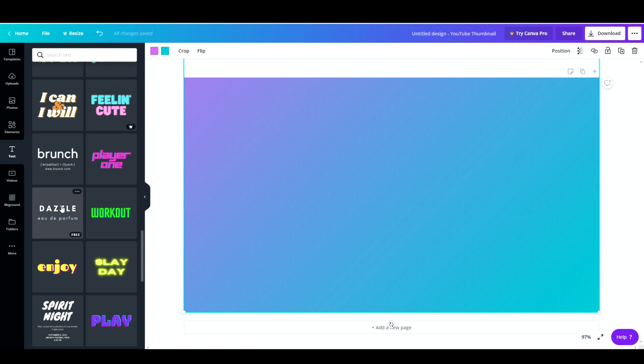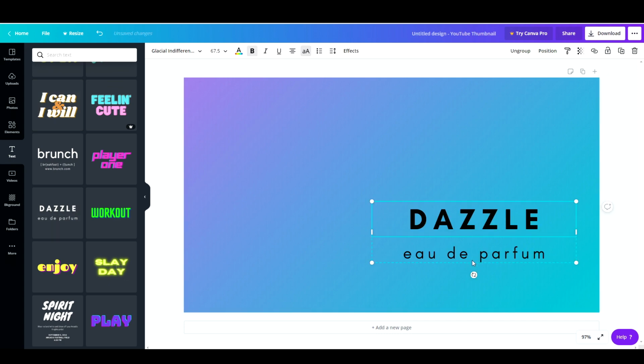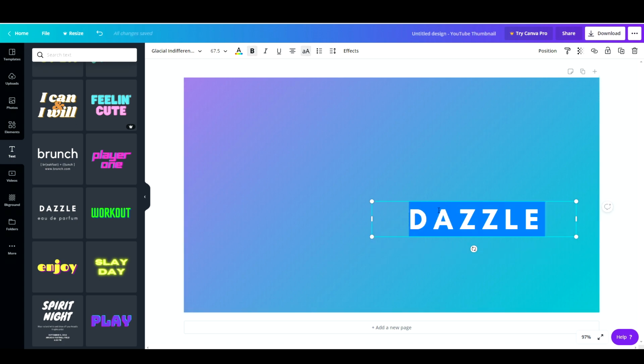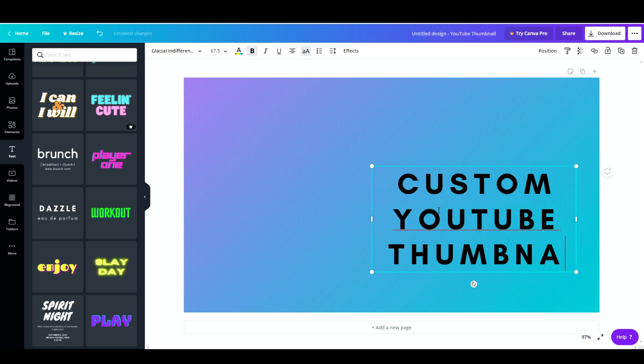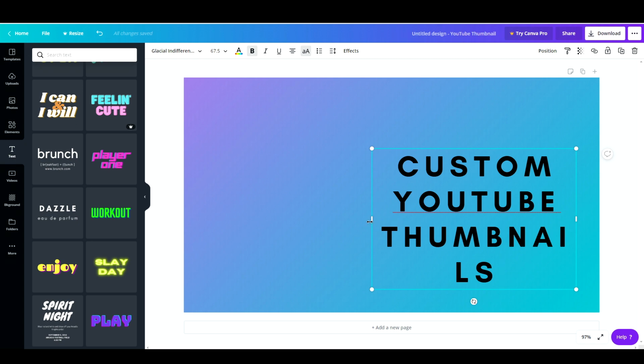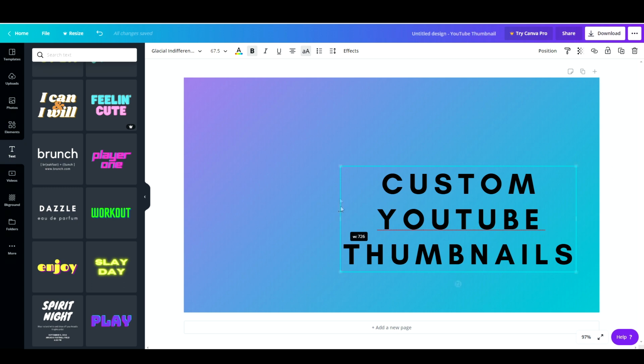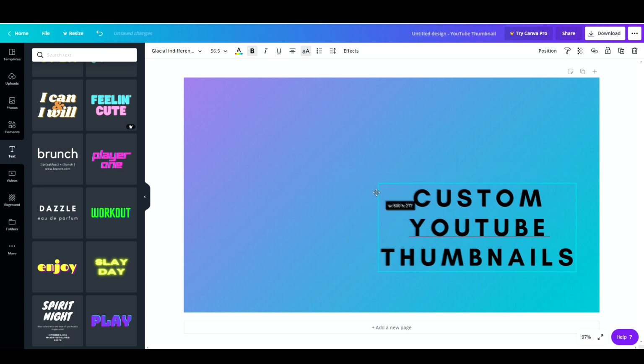But I'm going to be picking Dazzle today. And it comes with this little subtext thing. And I don't really like that, so I can just delete that. Use this. And let's say custom YouTube thumbnails. And if you guys ever have this issue where the letters don't fit, you just got to stretch it out. There we go. And then if you want to shrink it, just drag down the corner.